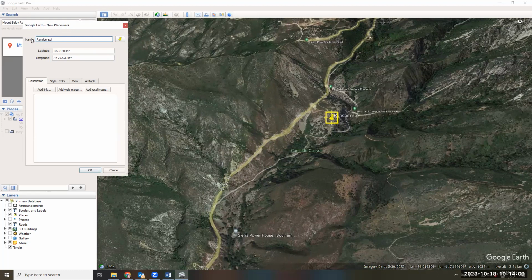I shouldn't call it random. I should call it haphazard spot. Let's be haphazard spot. Beautiful. Okay. And then check this out.